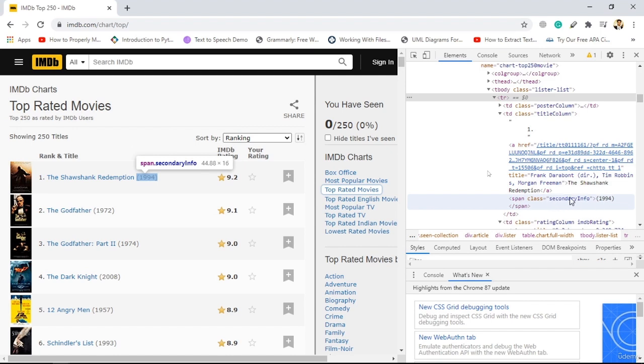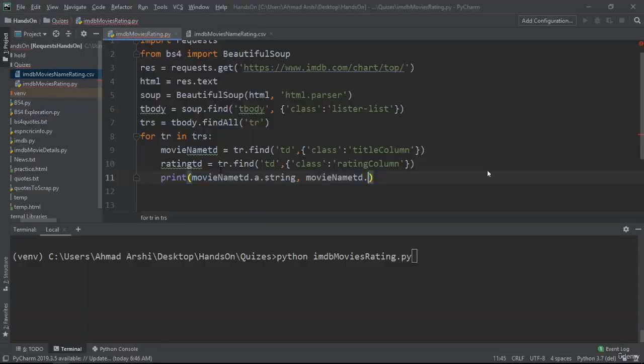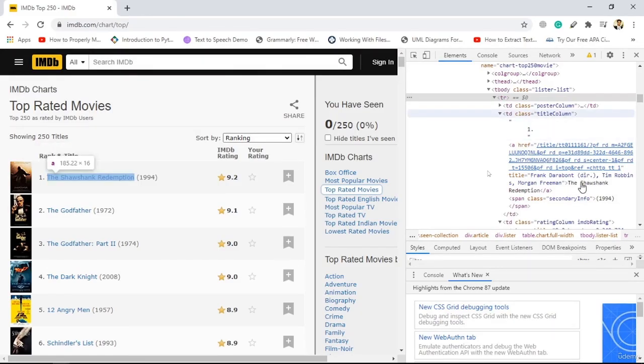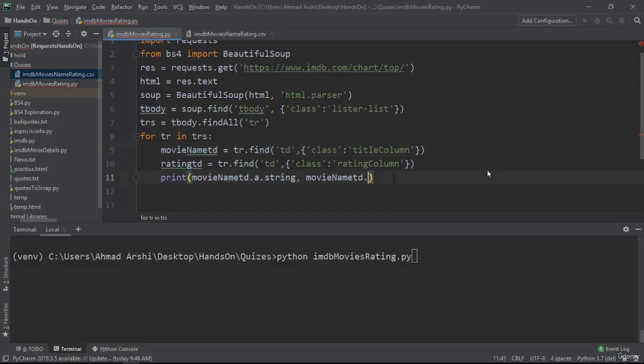Again, we don't have to specify the class because we are using find inside. We extracted the movie name TD from this table row. So movie name TD is only limited to this section. And now if I go for the span, it will only consider this TD for extracting the span, not the entire HTML. So if I go for dot span and then dot string, it will hopefully provide me with the name of the movie from here and the year of the movie here. And then if we get successfully up till here, we will try extracting the rating of that movie. So again, give it a go.